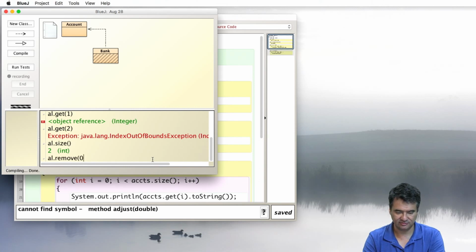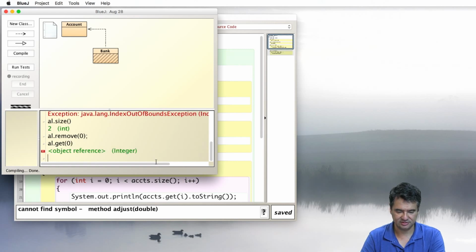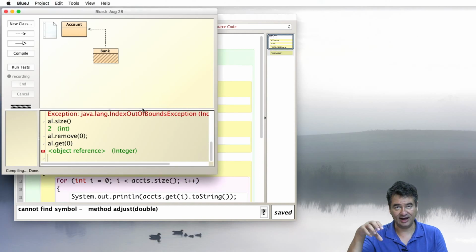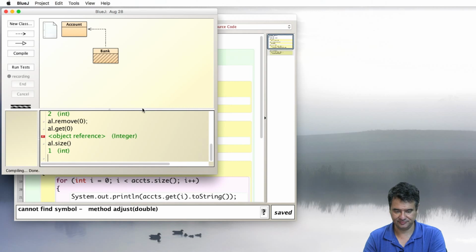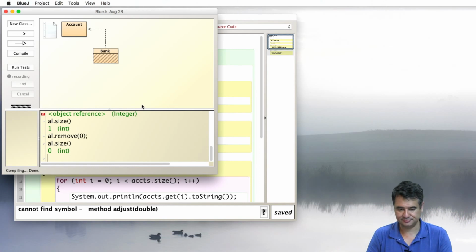I can say al.remove element number 0, and then go al.get. Let's see what's in 0. That should be number 10. So I removed the 5, that was element number 0, and the number 10 slid down into that spot. And so the whole array is now just 1 element long. And then if I say al.remove(0), and I ask it its size, it's now 0. So the array is expanding and shrinking as I add and remove elements.